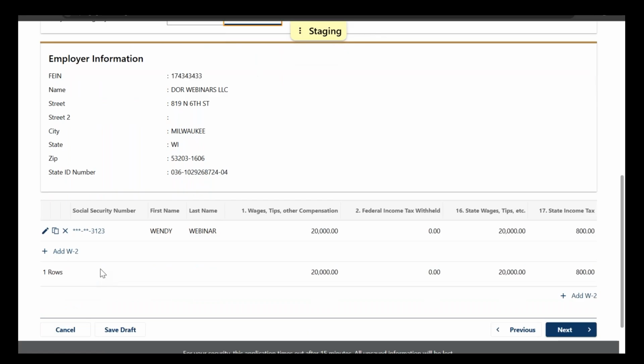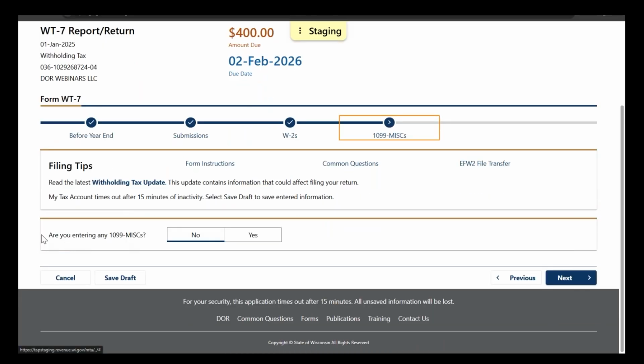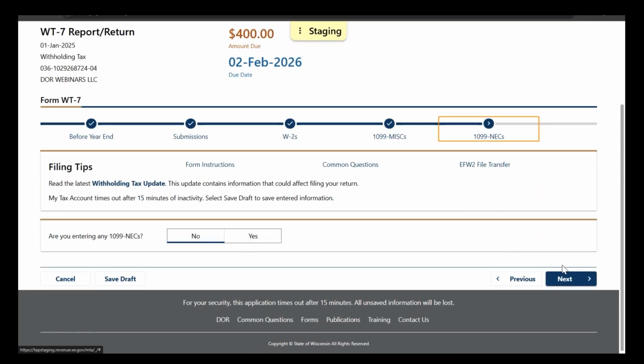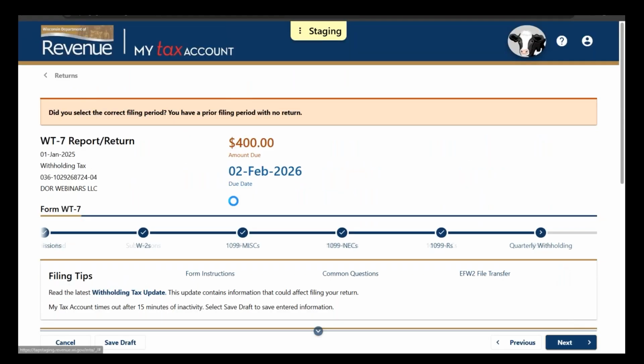If we had additional W-2s to key in, we could click the Add W-2 icon. But for our purposes, we only have one, so we'll just click the next option. Are you entering any 1099s? We don't have any 1099s with withholding to report, so we'll click Next through the 1099 miscellaneous, the 1099 NECs, the 1099Rs.